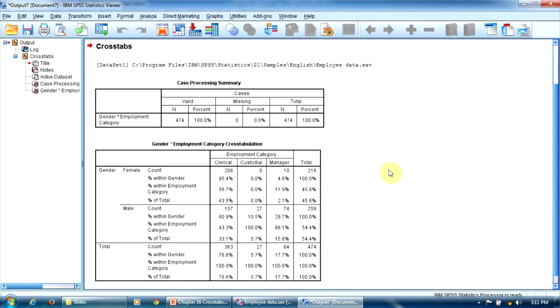Finally, the fourth line presents the percentages of each subgroup in the total sample. For example, about 43.5% of the employees are women clerical, about 2.1% of the employees are women managers, etc.